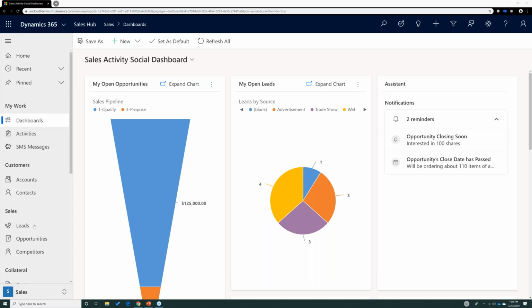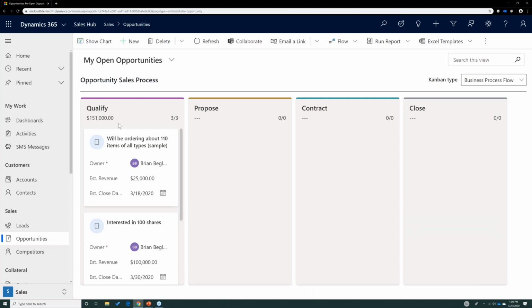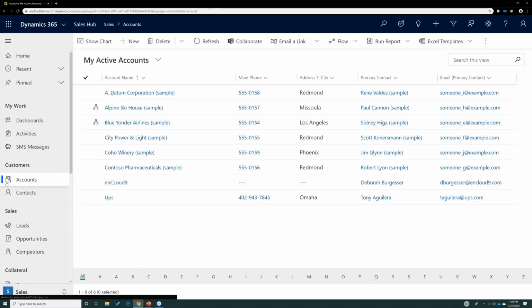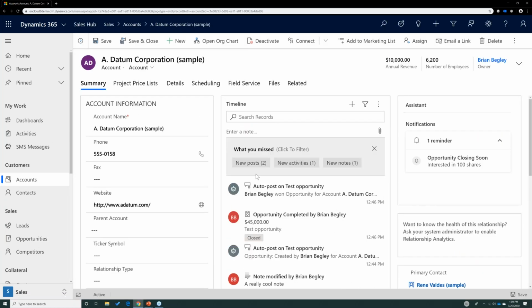This is one of our demo environments. So I'm going to click on opportunities here, and I'm going to show you, well, we're going to save that for later. This is actually the Kanban board that you can use. So I'm going to switch to accounts. So I'm going to open up an account here, and I'm going to open up good old ADatum. And when I open up ADatum, I see my timeline.